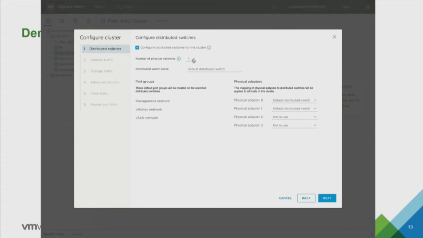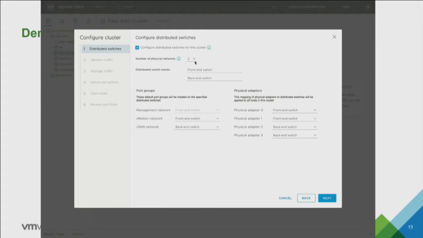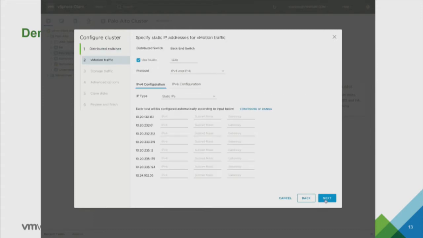And we do. You can also skip this whole thing because maybe you don't have a VDS license and you want to just skip all this. The next step is VMkernel NICs.